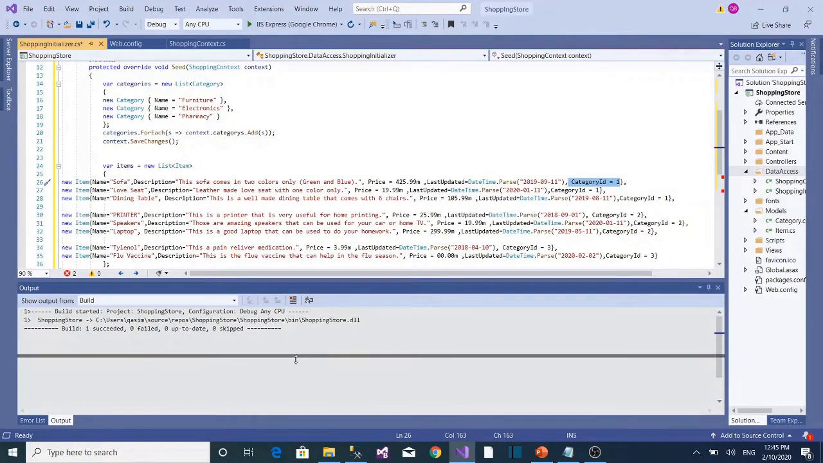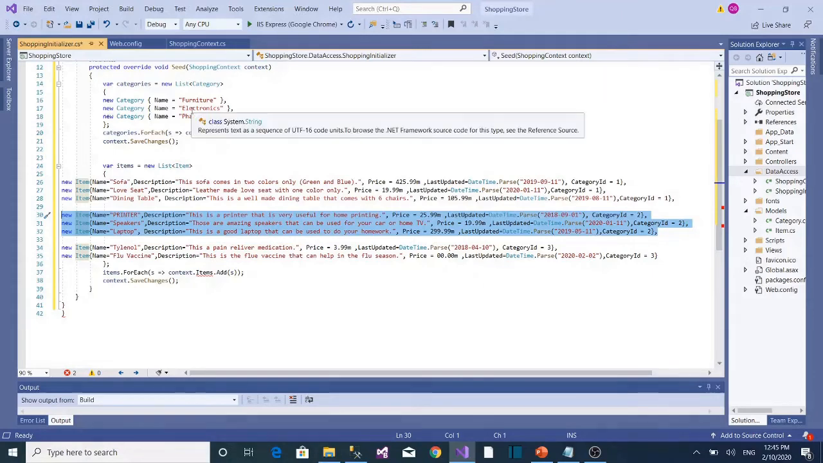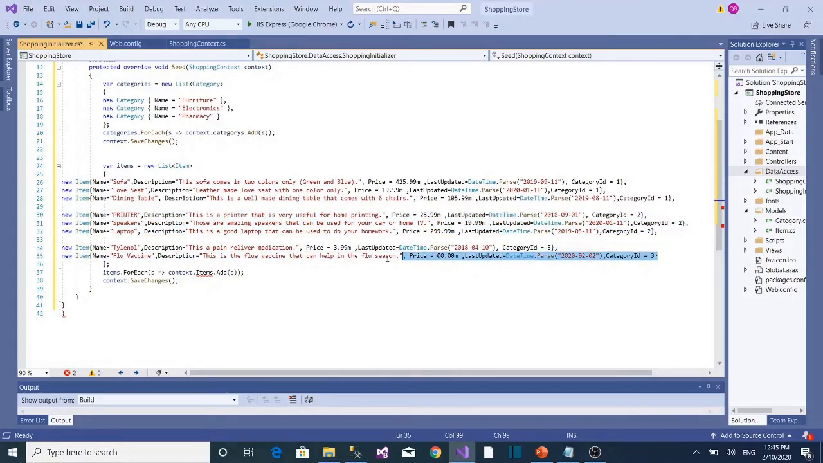Okay, now we are looking here, we are doing the item. So we added 3 items for the category number 1, which is the furniture, and we added 3 items for the second category, electronics, and finally we added two items for the third category, which is pharmacy. After that, we save that into the context in here. So again, the order is very important.